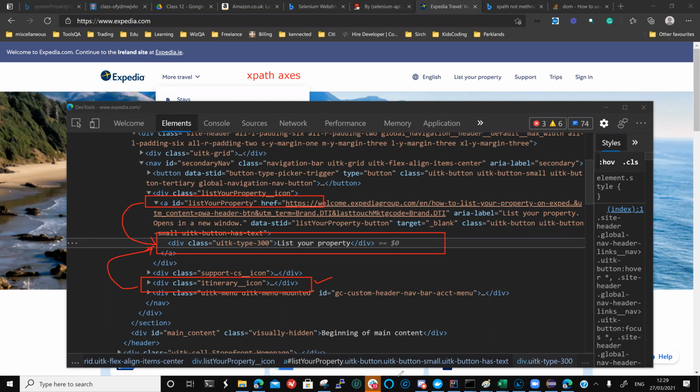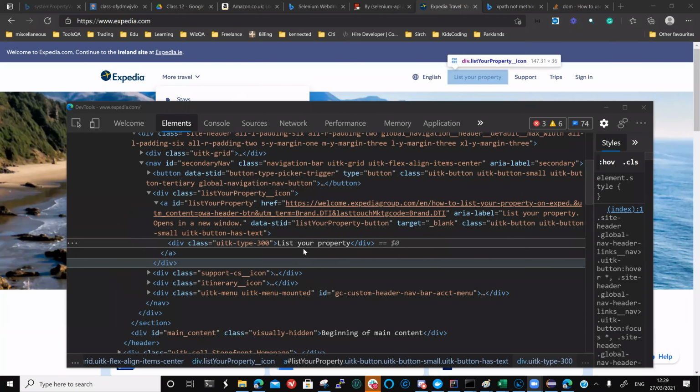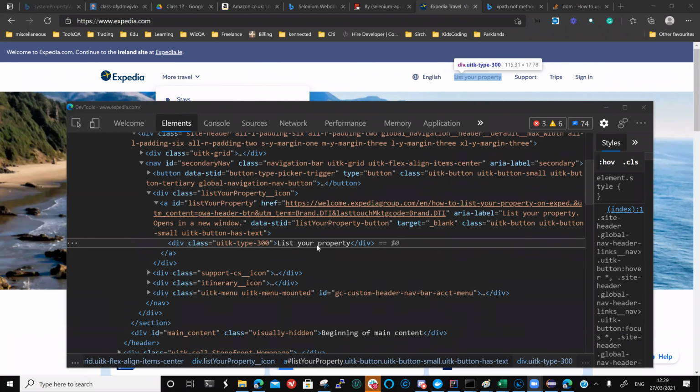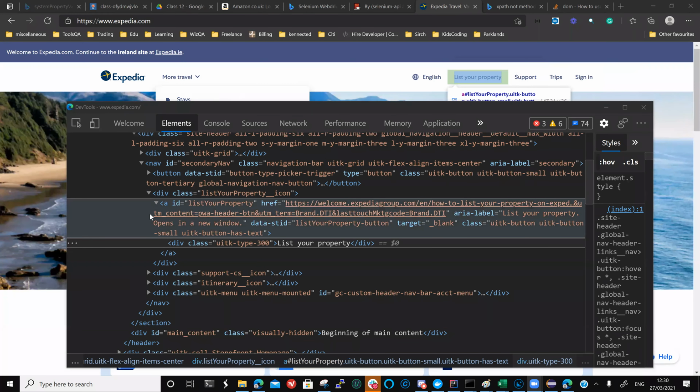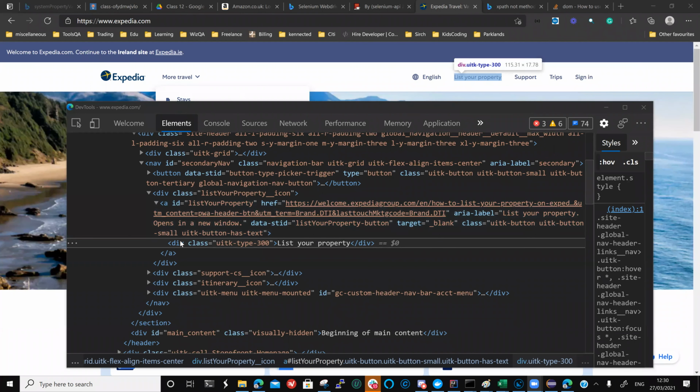Let's try to clear the drawing and figure this out. For example, I'm assuming that I want to get to this guy, the list your property element. I can take up the help of a neighboring element. What is a neighboring element? When I say neighboring element, you always again have to inspect and figure it out. First and foremost, you have to look at whatever is next to the target element.